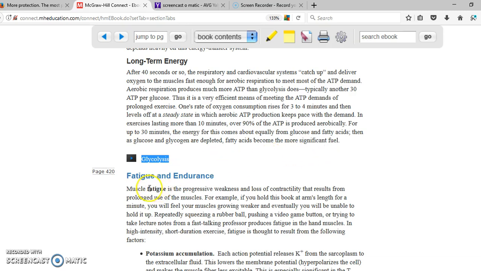Next topic, fatigue and endurance. Everybody knows that you get fatigue because you use your muscles too much, right? For a long period of time. For example, if you're running a marathon, then you're going to get fatigue because you use your muscles too much and for too long.